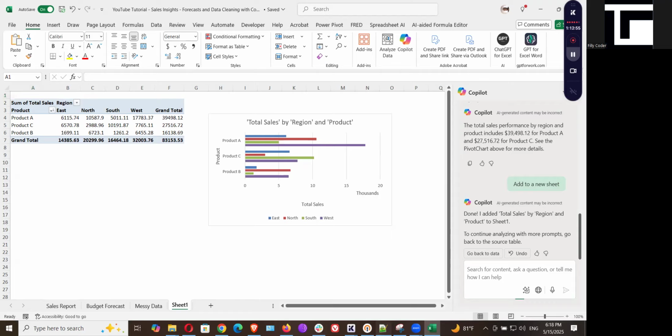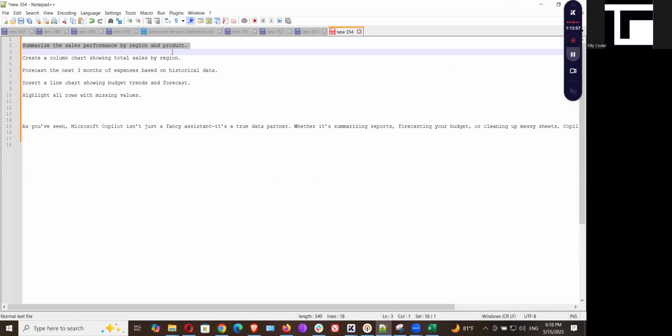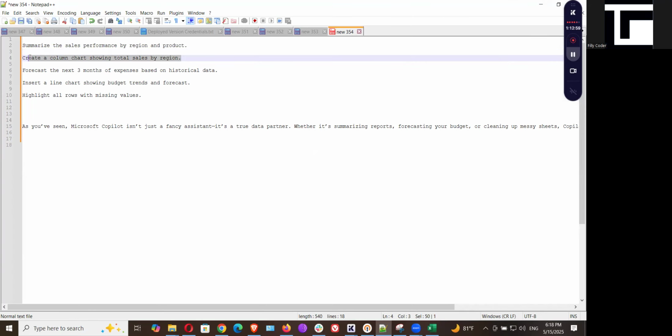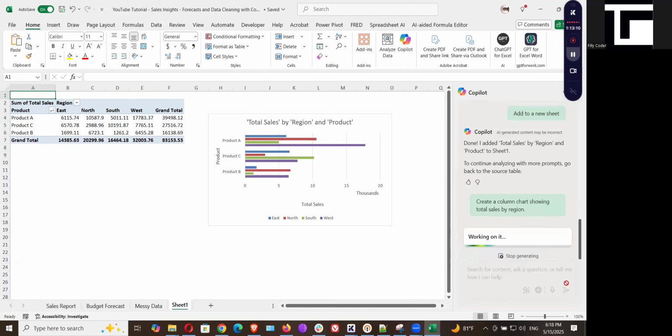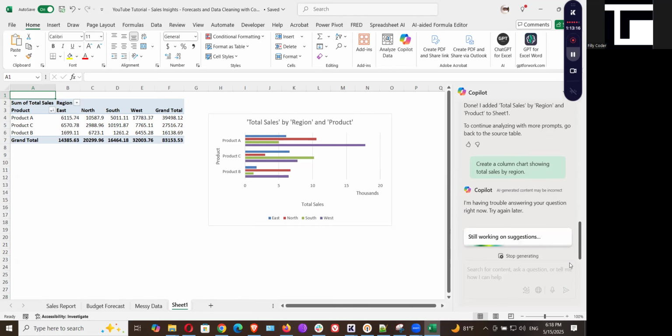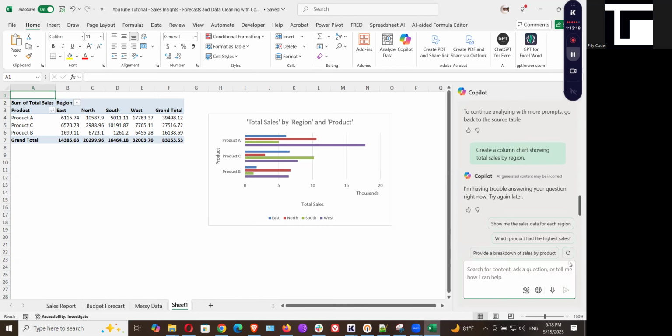And so I'm going to go to the second result, where I want to create a column chart showing total sales by region. So again, I copy the prompt and I come here and I paste it. So create a column chart showing total sales by region. Okay, so obviously I can ask it things like which region is the best performing region.